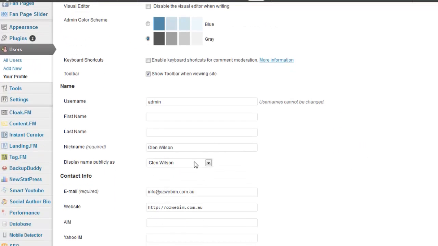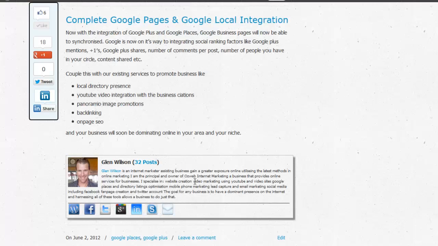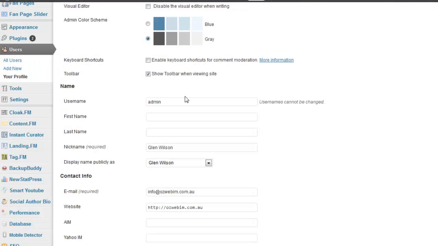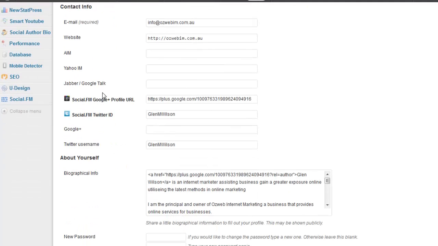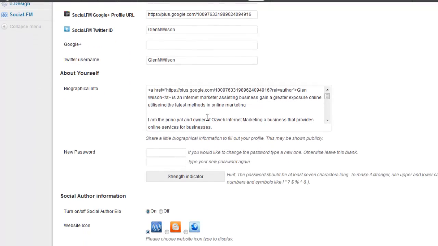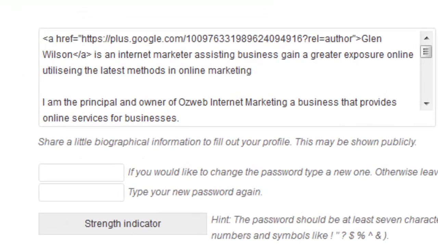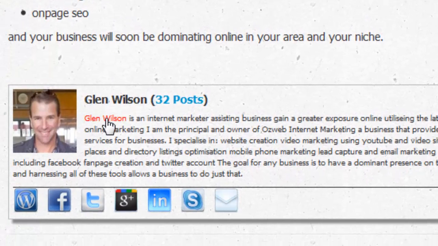I want to put in my nickname, or what I want my name to appear as, as you can see here. Ignore these two settings here, this is another plugin I use and I'll do a video on that another time. I want to put in my biographical info, which is what displays here, and as you can see I've got a link which links to my Google Plus account.